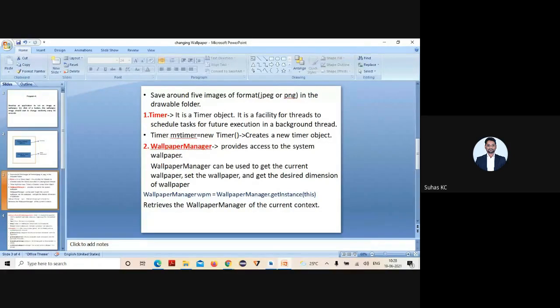How to create this particular timer object? Timer is your class, and myTimer is a variable equal to new Timer. So what does it do? This is going to create a new Timer object. By using this Timer class, you can specify the task you need to do, that is, changing your wallpaper. So for every 30 seconds, that will be done by which class here? Your Timer class.